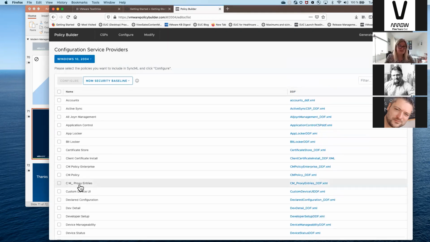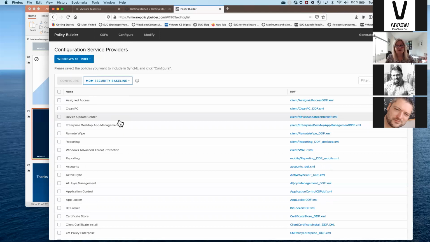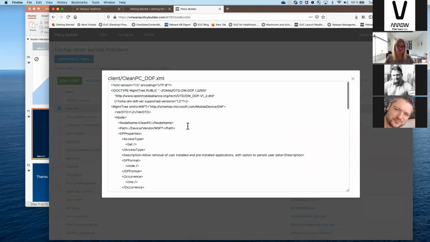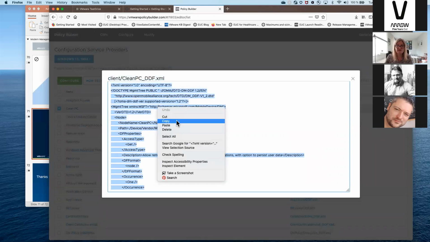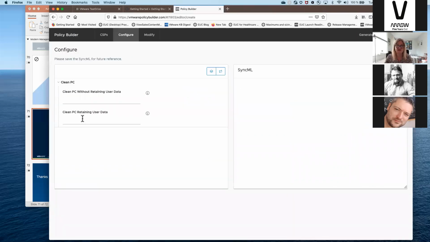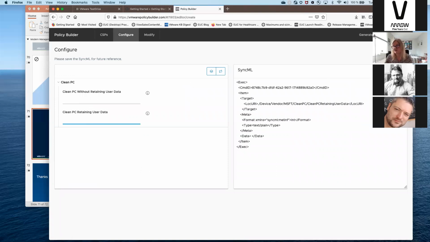And there's a lot of things. So if we go to say 1903, one of the points I could choose was clean PC. And then you can go and configure it, or you can just take the XML part over here. You can take this whole thing and copy it, or you can use the built-in configure and copy functionality in here, where you can also get it.